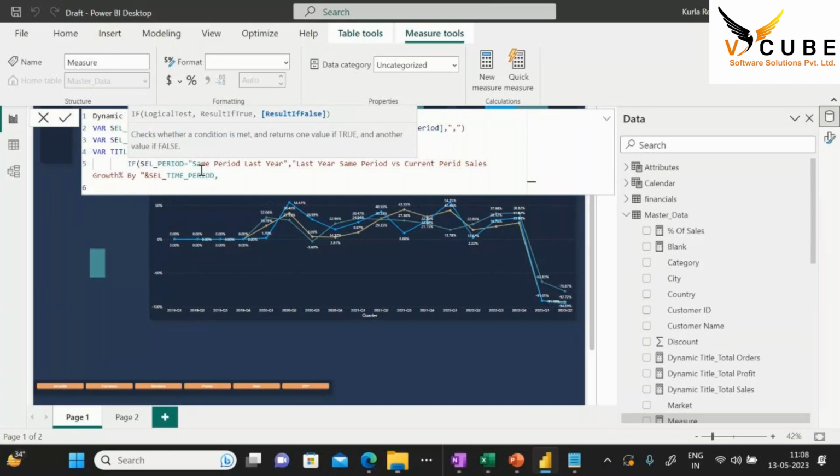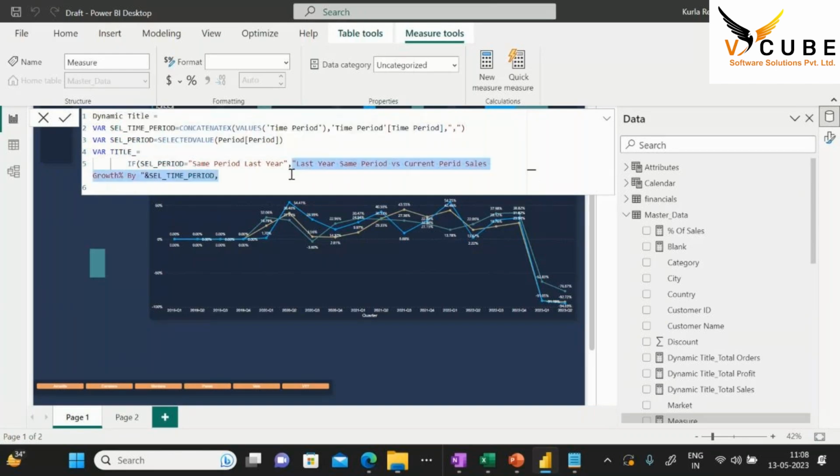So the remaining is like this. So here previous period.